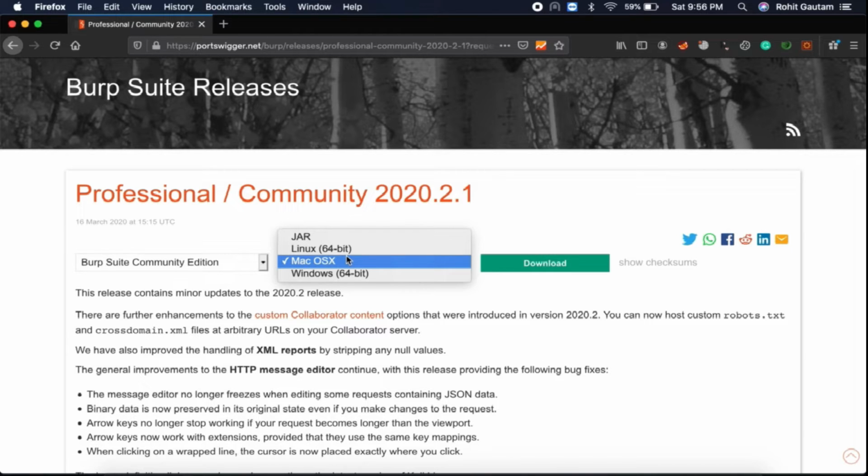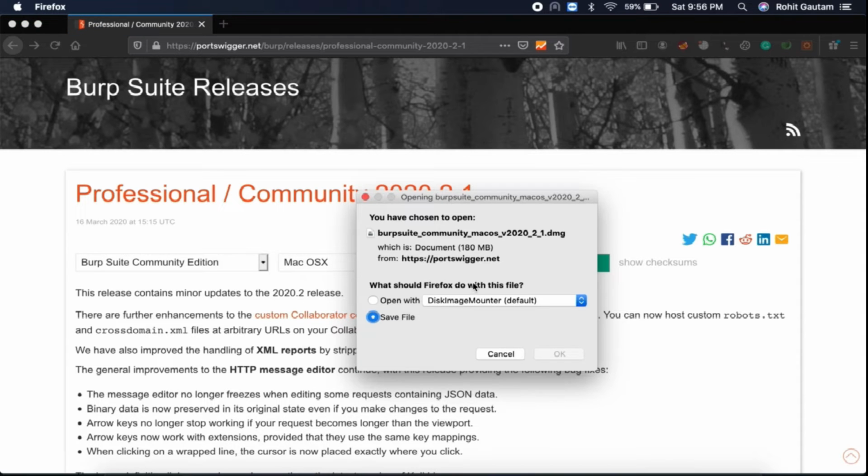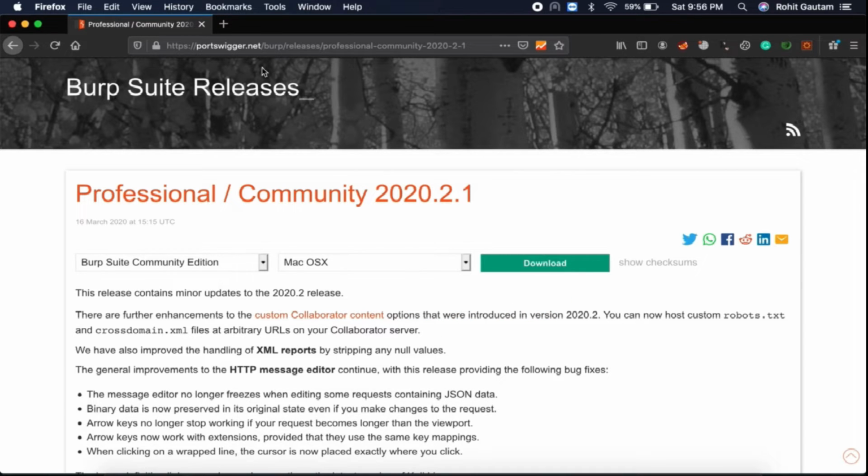So in my case, I'm running on Apple Mac OS, so I'm going to download Mac OS and I will hit download. As you can see, it is around 180 MB for my operating system. It may vary for your computer. You just have to save the file and click on OK. I've already downloaded it, so I'm not going to download it again.